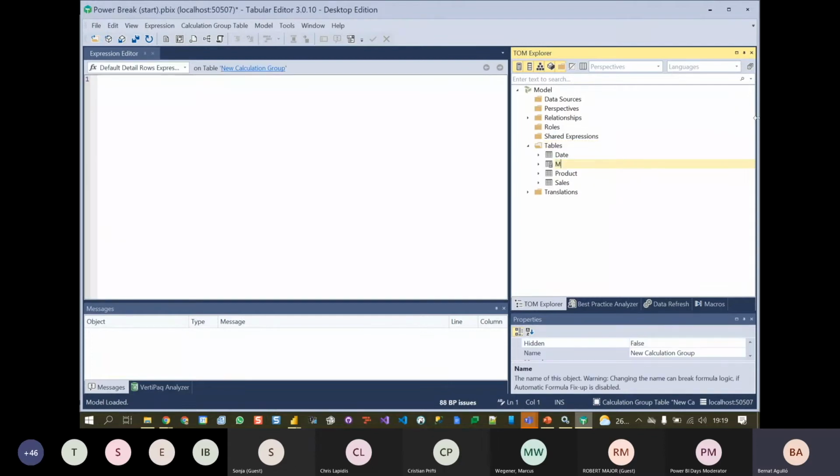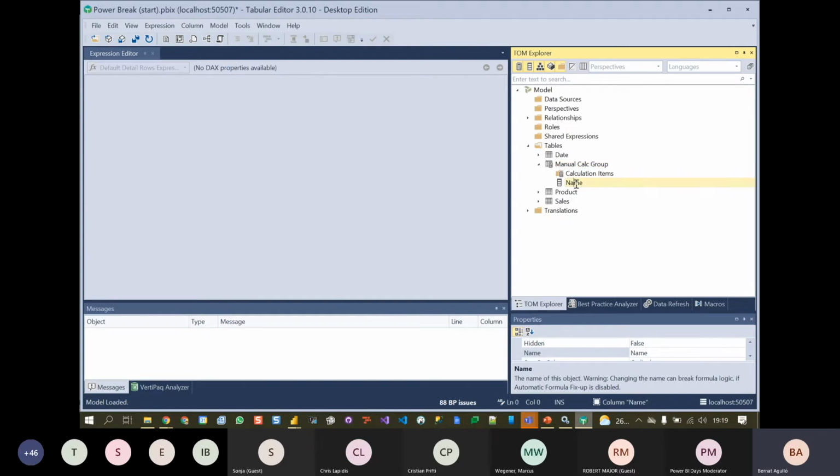And here we just call it manual calc, because later I'll show you how to create it in one step with a script. Okay, it's already there. Now, all calculation groups have, as we saw, a column which by default is called name. I recommend you call it exactly the same, manual calc group, because when you put it in the filter pane, for instance, it's hard to remember which is which. And since it has no real meaning because there's only one column, just call it the same.